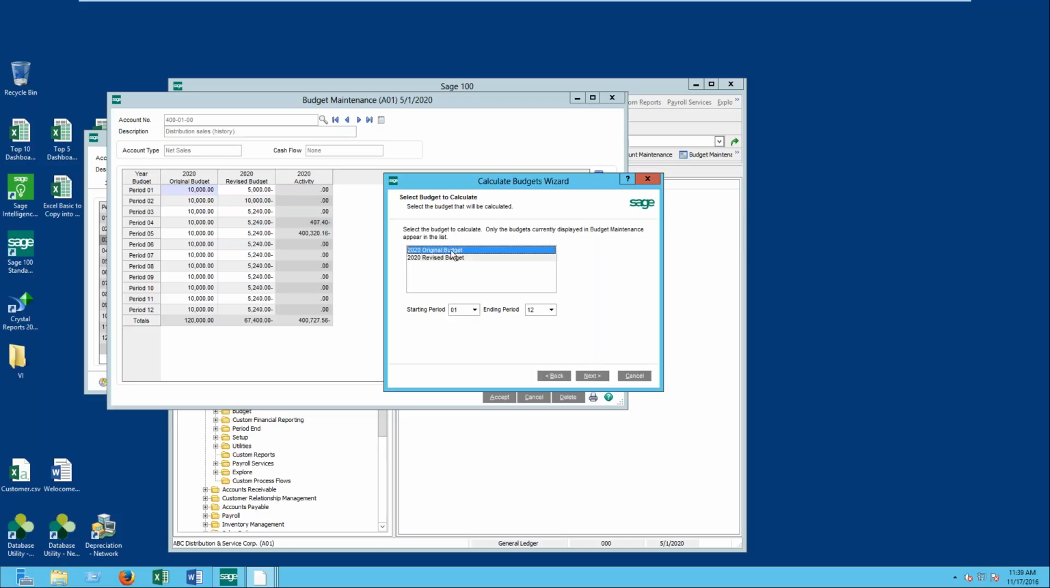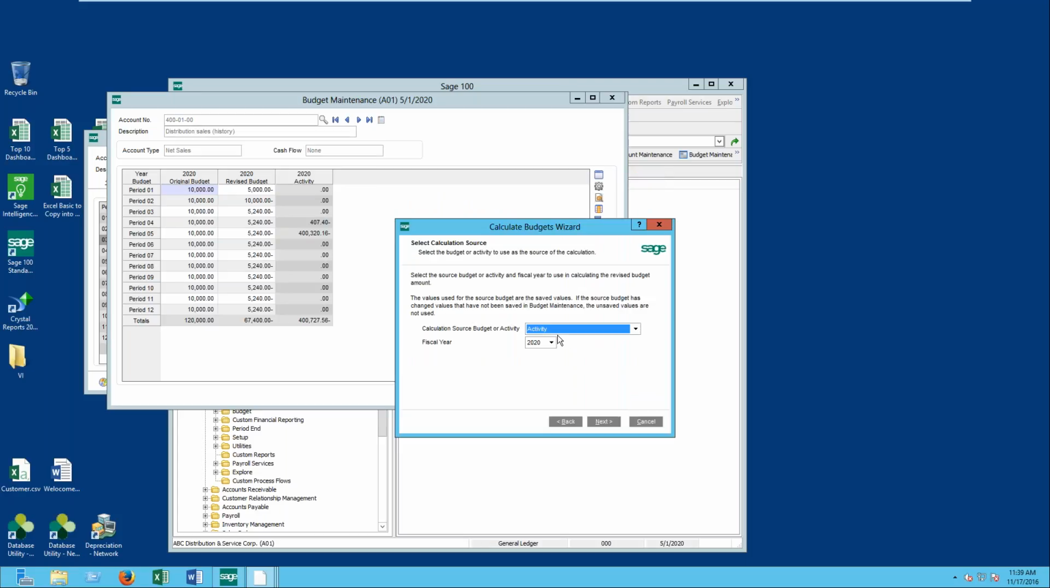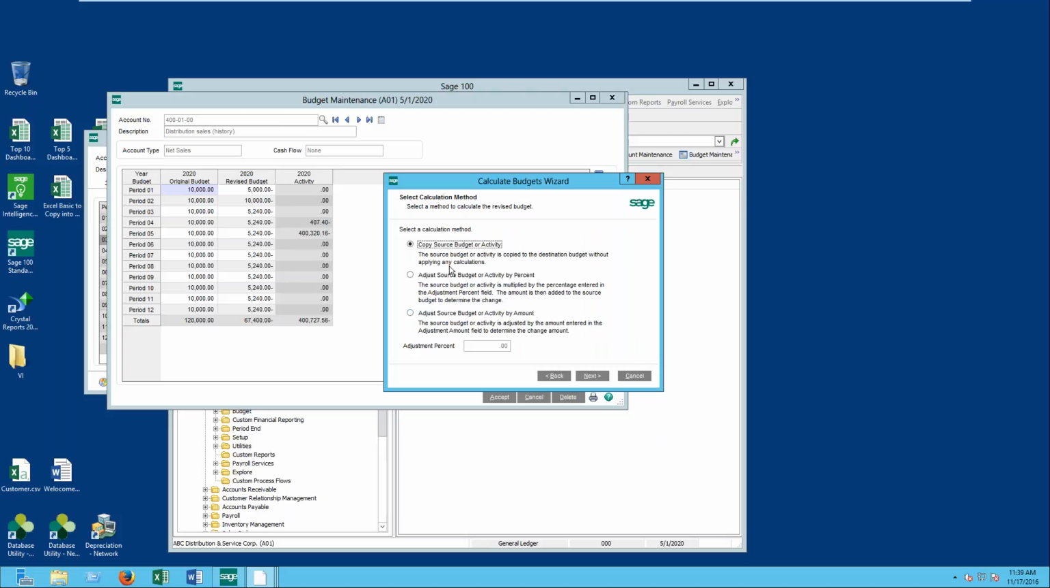So if I wanted to affect my original budget, let's say, I can give it the period range here that I might want to affect it to. And I can say it's going to be based on, in this case, I'm going to change it to based on the revised budget for 2020. And maybe I want to just copy it. I've got some other options I can do here.